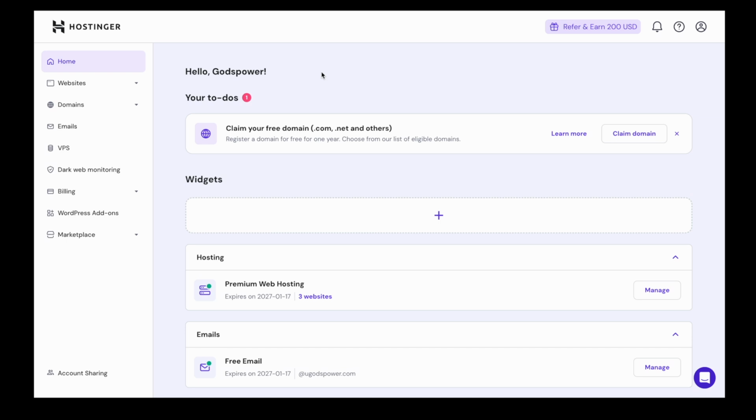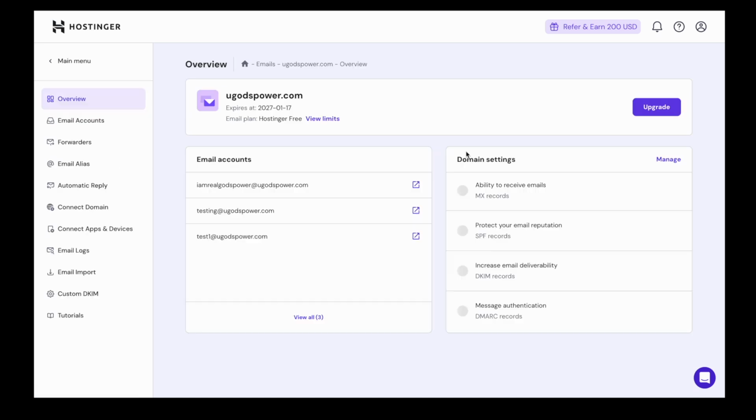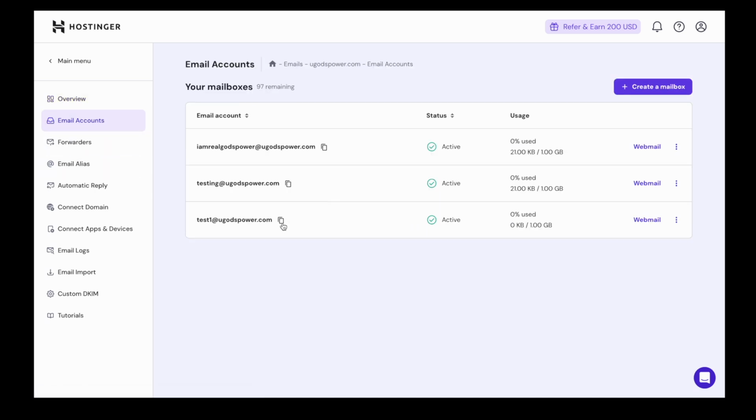So let me show you how you can connect your work email to your Gmail account. First, go to your email account here, click on the area where it says email, and click on manage, and here it is going to show you the email that you have created. You need to click on email account and copy the email that you want to connect to your Gmail account, which is this one. I will click on copy.